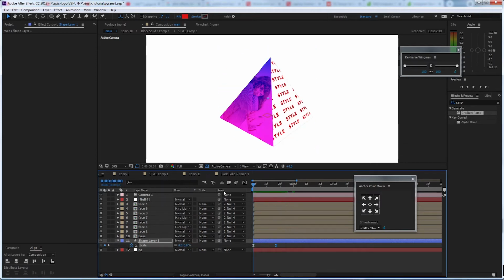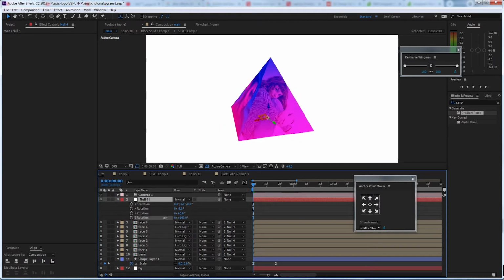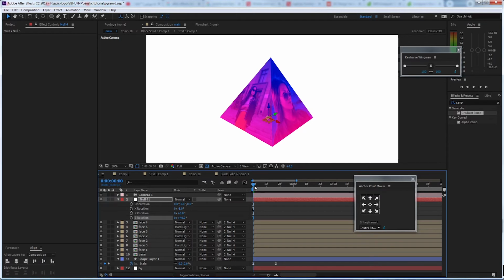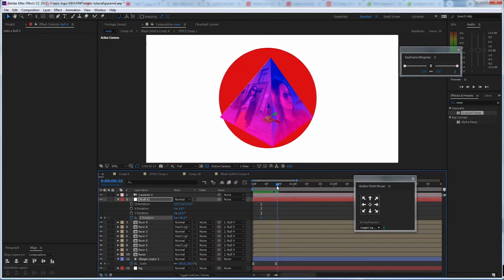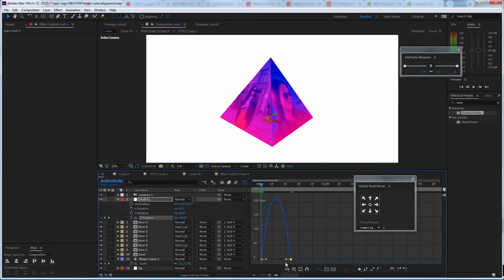Okay, and let's do the rotation for the pyramid. So let's go to rotation here, and I'm gonna start, let's say, with this one here. So about 1 second here, the rotation will start. So it's gonna rotate just like this. So let's make it interesting.